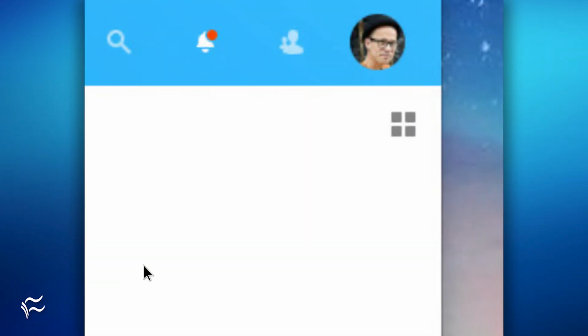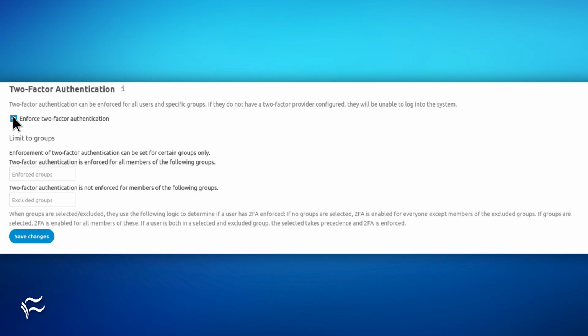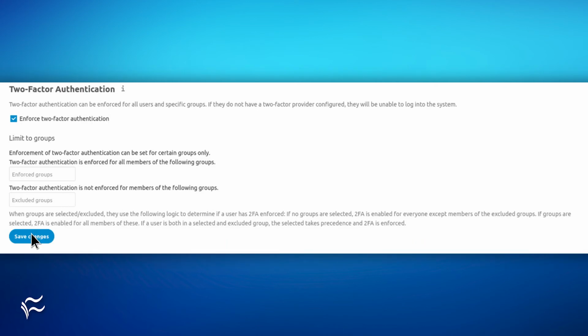Now we're going to enable 2FA for the new group we just created. To do that, click on your profile icon and then click Settings. In the resulting window, click the checkbox for Enforce Two-Factor Authentication. This will then reveal the group options. Click Enforced Group and select the new group from the dropdown. Click Save Changes and the group has now been added to Two-Factor Authentication on your Nextcloud server.